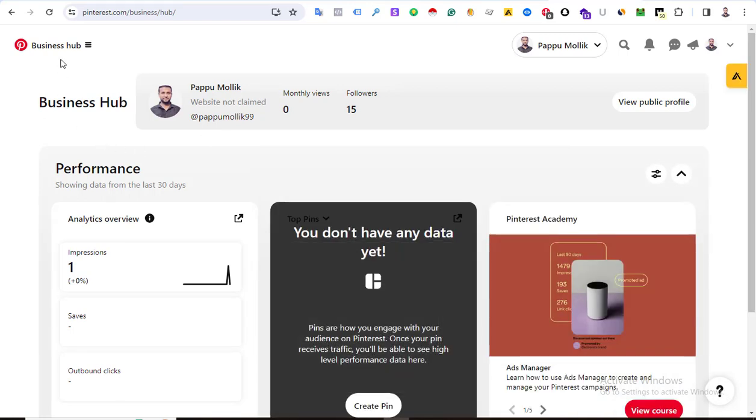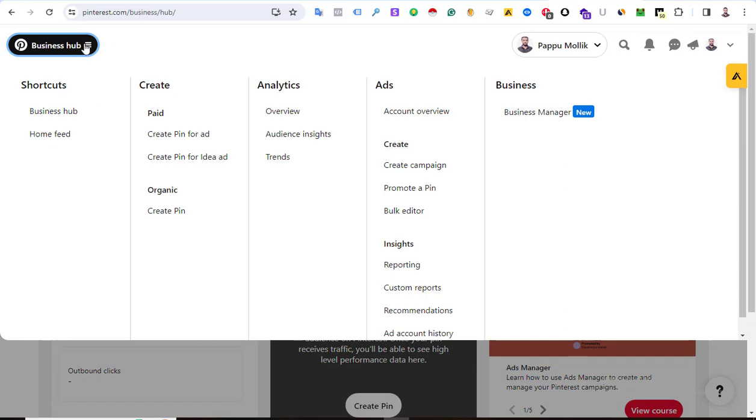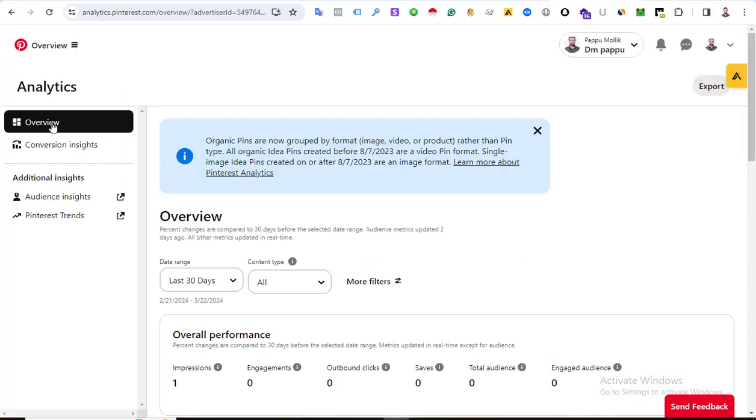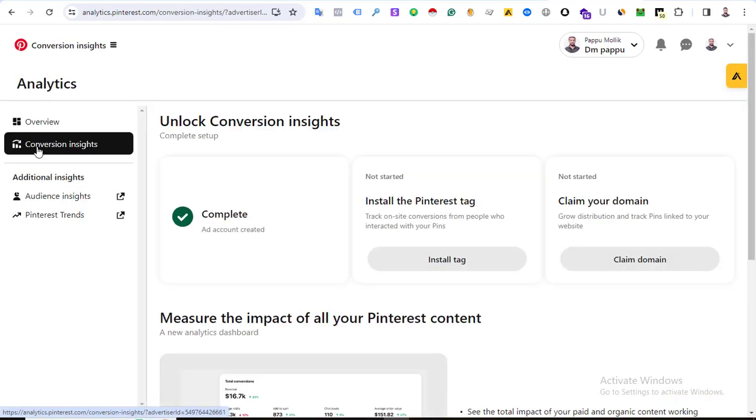That's why first of all, go to your business hub. Then you can see analytics and overview. Just click overview. Hopefully you can see on the left a button to show conversion insight. So I need to claim a domain. That's why just click conversion insight.